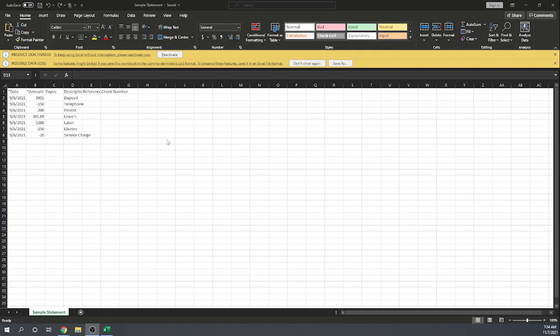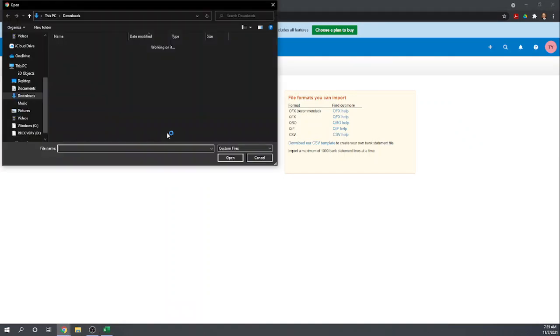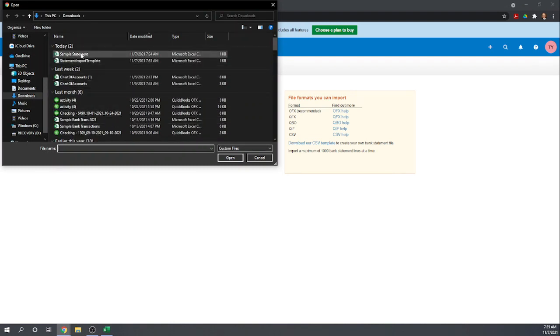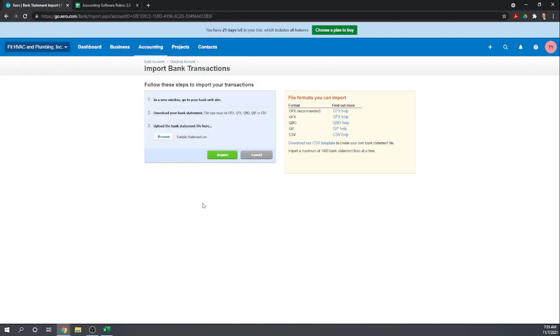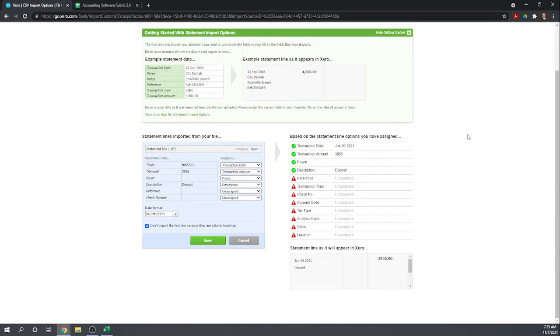Okay, so I've saved this on my computer, and now let's see if we can upload this as a bank statement. Okay, so upload the bank statement here. Should be in my download folder. There it is, the sample statement. Okay, and import. Looks like here we can map it to the fields we wanted to go to. So in the spreadsheet, it's date. We'll take that to transaction, amount.